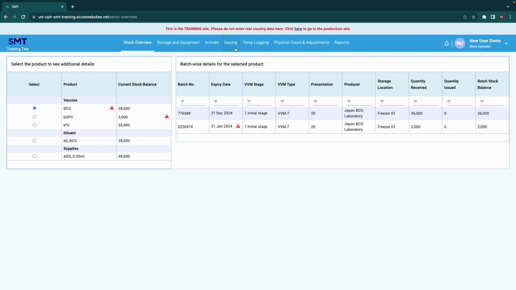However, once in a while, every certain period of time, it could be like a month or a quarter, you will be probably conducting an inventory count in your store. And if needed, you will need to correct some of these details. So for that purpose, we have in the SMT the physical count functionality.